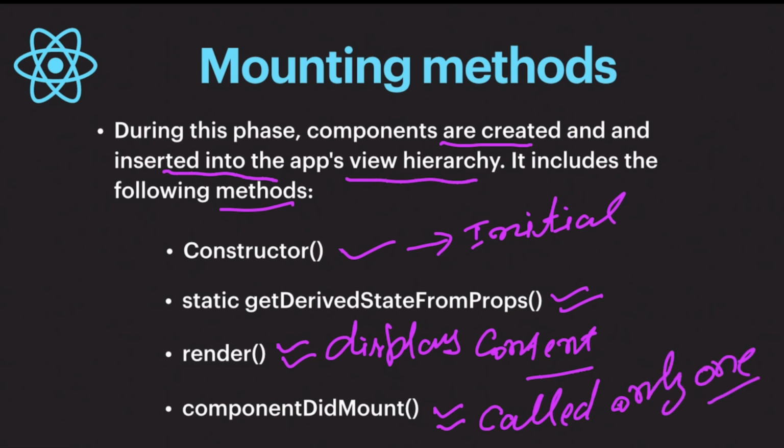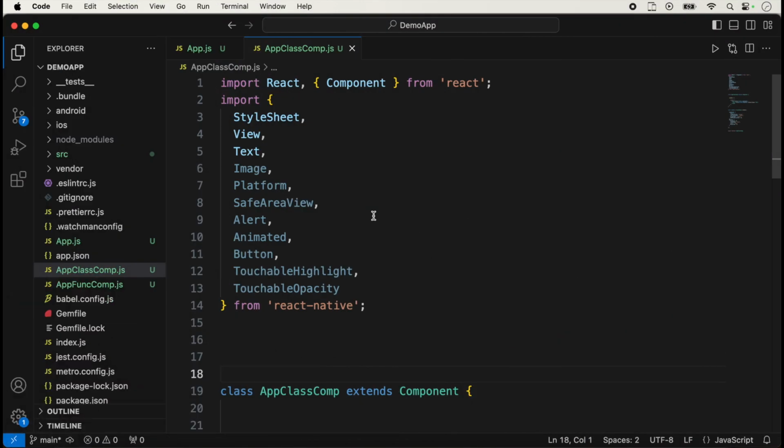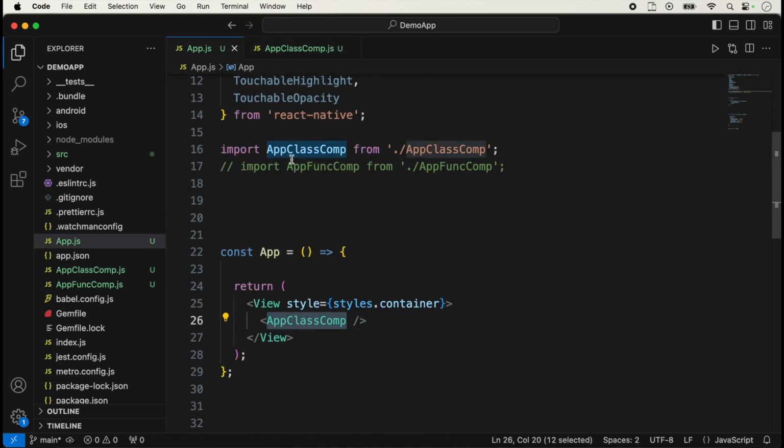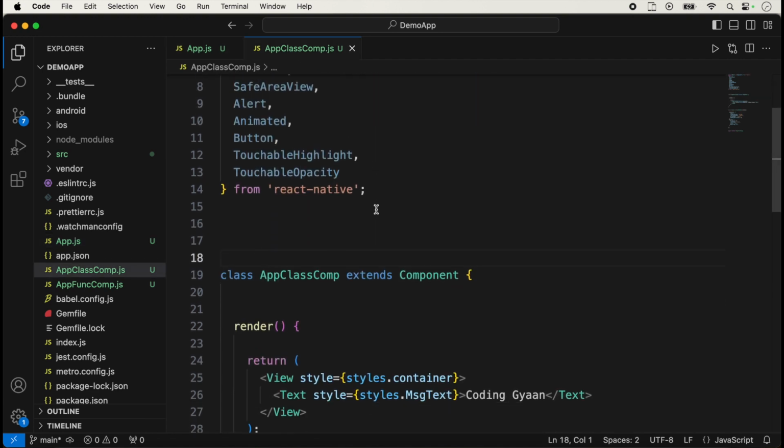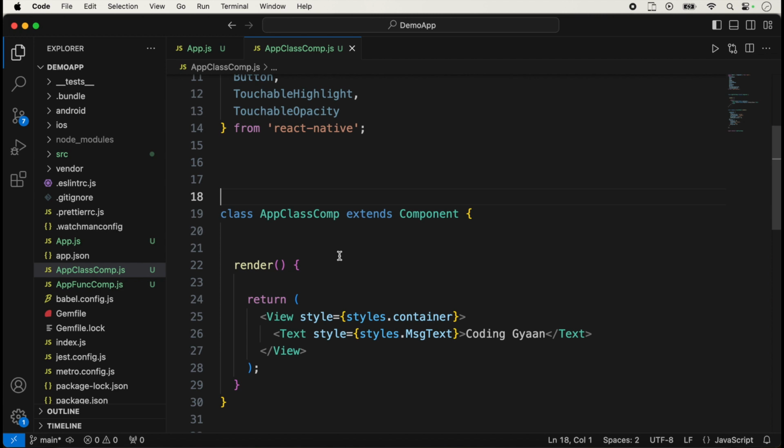So let's start with the practical and understand all the methods one by one in a practical way. This is a class component I am already using here, and I am just calling the class component in App.js. I created a separate lecture on how we use class components and function components. If you did not watch my previous video, I have given the link in the description box, so you can watch it. Here we will directly use the class component.